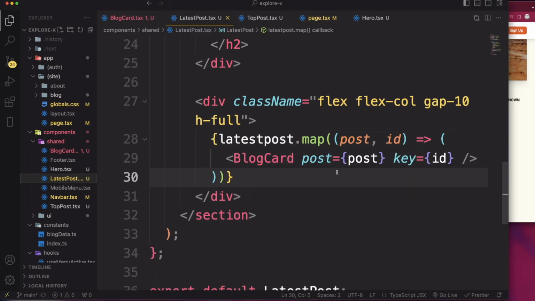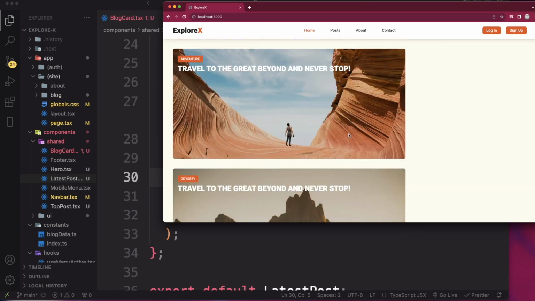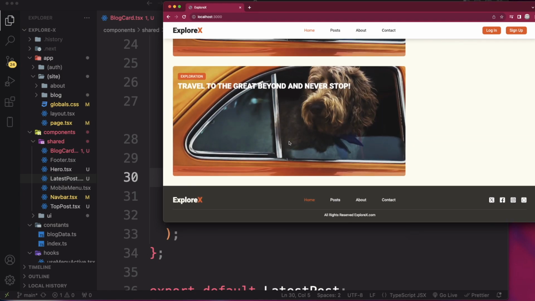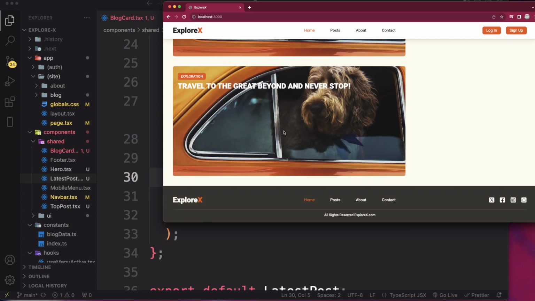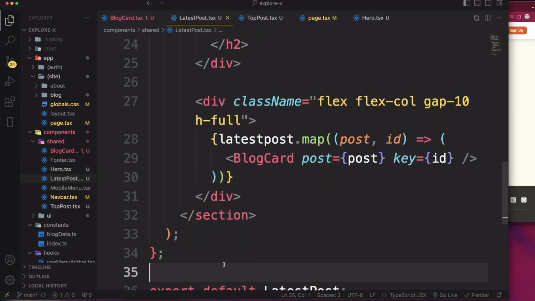So I want to add a button here to where, let's say we have 20 latest posts, we don't want all 20 to be rendered out on the page, so we want to store it inside of some state. And then whenever we click the show more button, we want it to be rendered on the page.